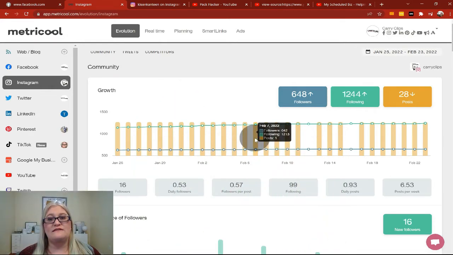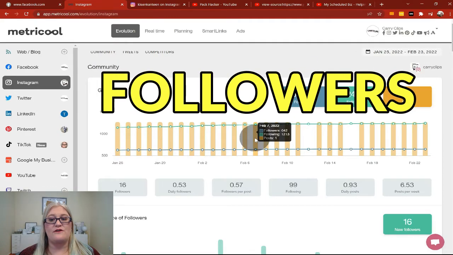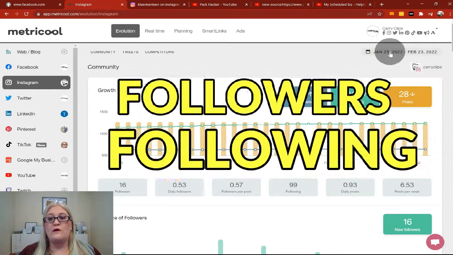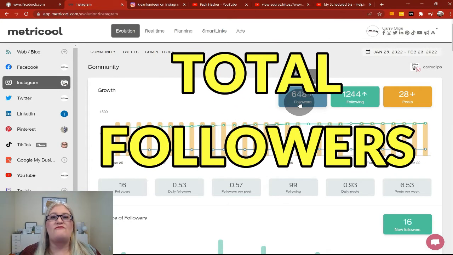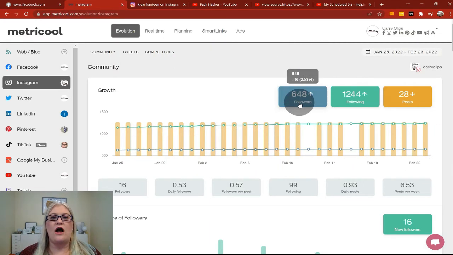So the very first analytics we're going to look at is our followers and then our followings. So for this time period, our followers were at 648. That is our total followers, okay? So this is all of the followers for this account. The followers listed down here is your new followers during this date. Okay, so this is how many we grew by during that time period.